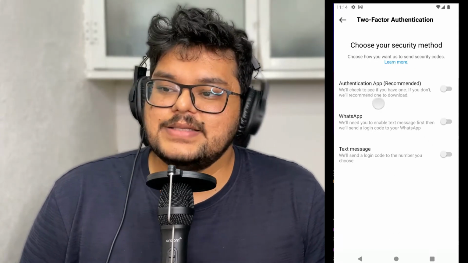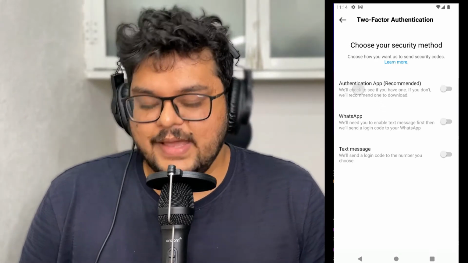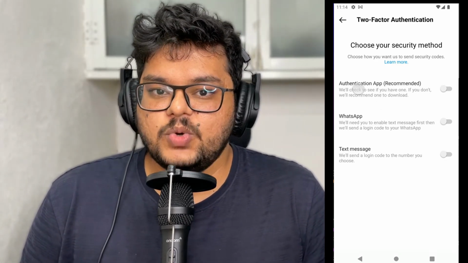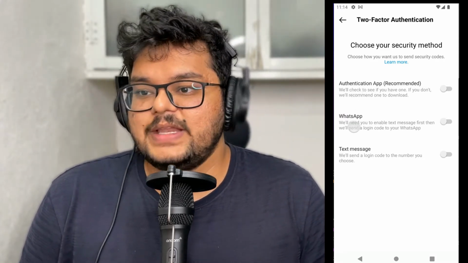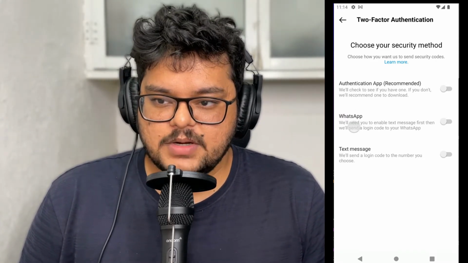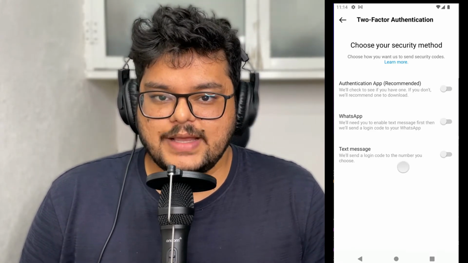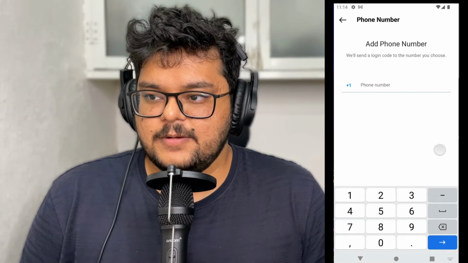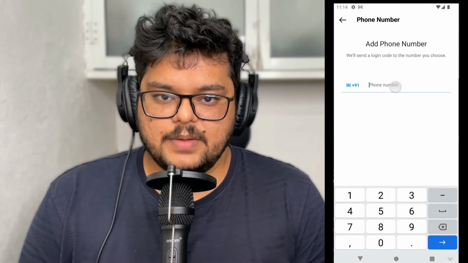Now, there are three different ways of enabling security for your account. An authentication app can be like Google Authenticator, or even Microsoft has an Authenticator app. You can either get an OTP on your WhatsApp number or you can get a text message. I typically tend to use the text message functionality. And over here, I need to add a mobile number. So let me add my mobile number.